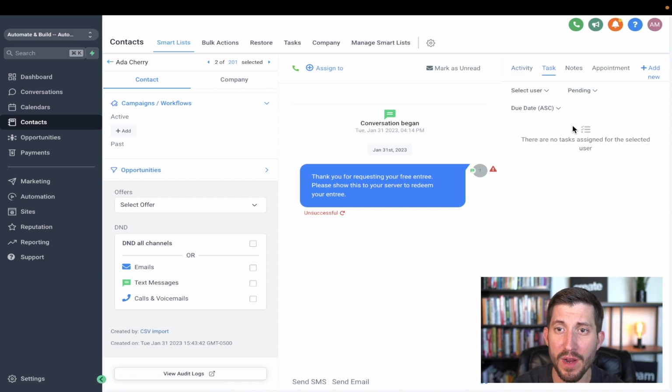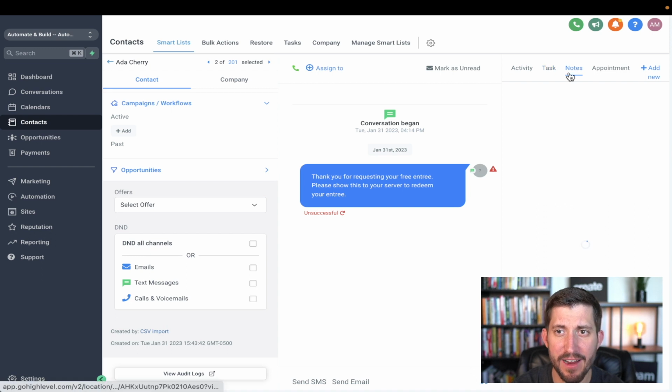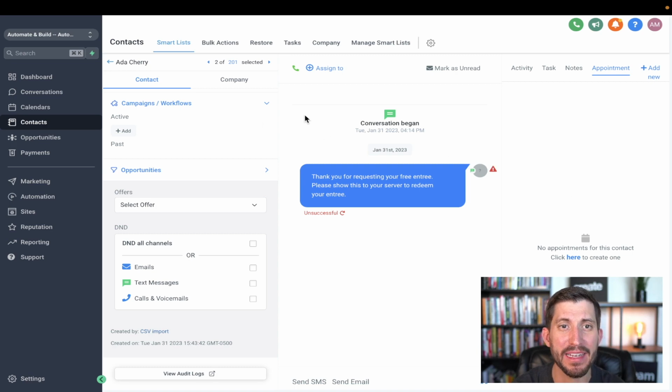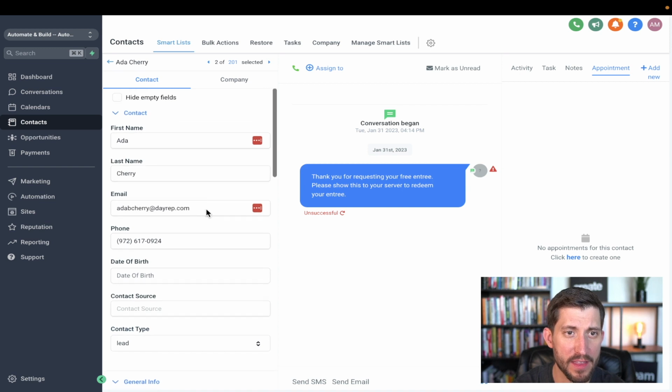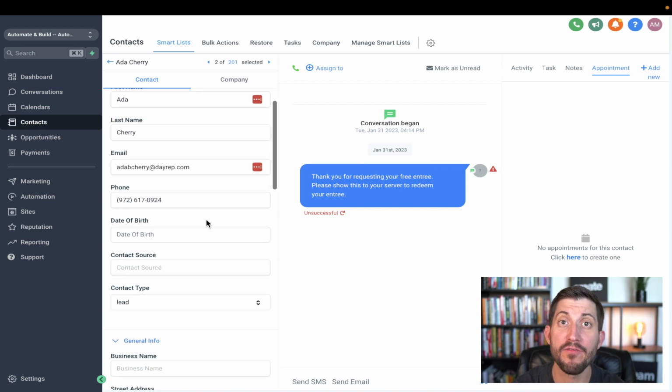So we can create different custom tasks here, add notes about the contact, and see if they have any appointments that are coming up. So that's the basic contact area. This is where it'll house everything. You can also have custom tabs, or custom fields rather.